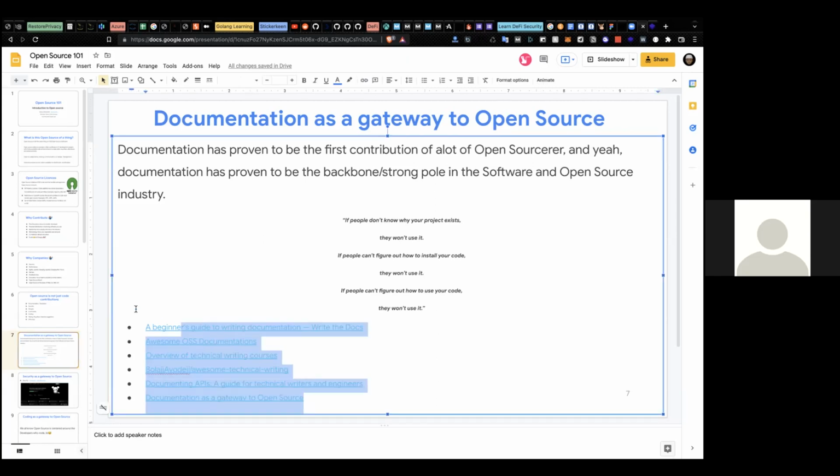So I shared some resources that can guide you all: A beginner's guide to writing documentation by Write the Docs, the Awesome OSS documentation GitHub repo, and also the Awesome technical writing course.